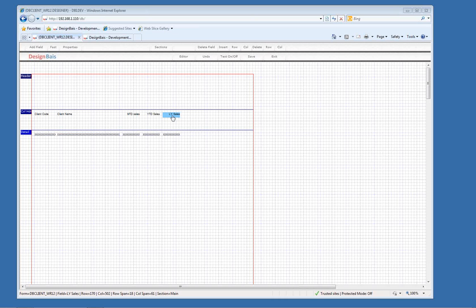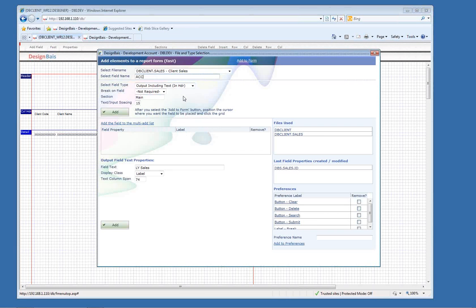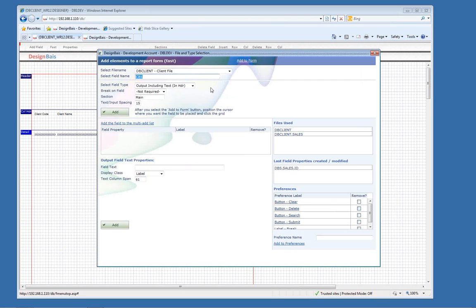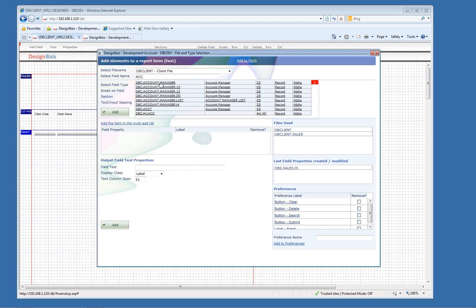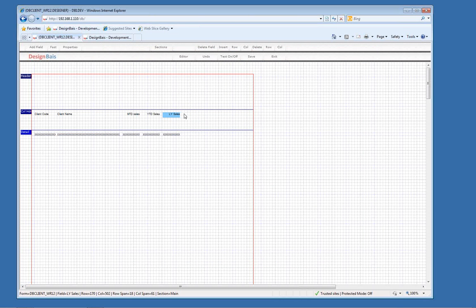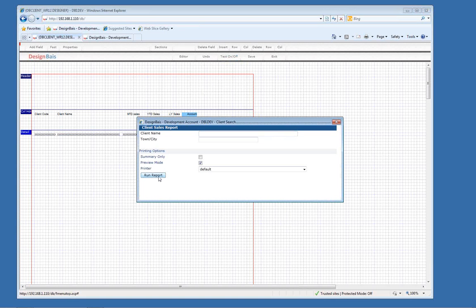Okay, so now that I've got my sales data, I also have an account manager, which is attribute 25 of the DB client file. Remember, we sorted this list by account manager. So now let's display the account manager. So I'll go into Fast, and I'll say account manager. Not in that file, in the client file. And we'll take the account manager and place it onto the form, and we'll place it right here. Let's take a look at that. Save, test mode on, run the report.